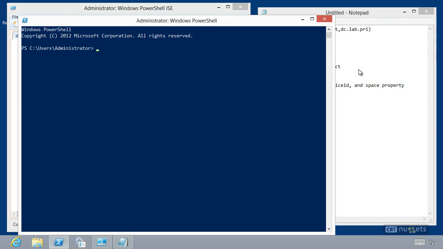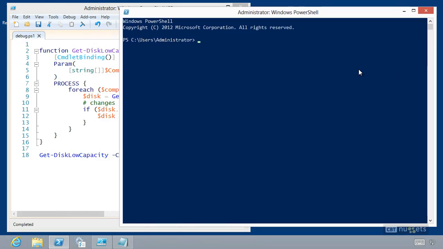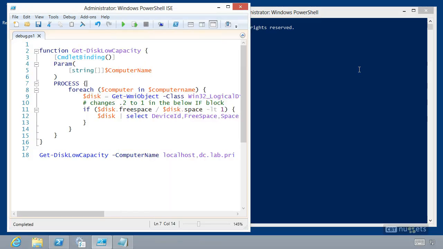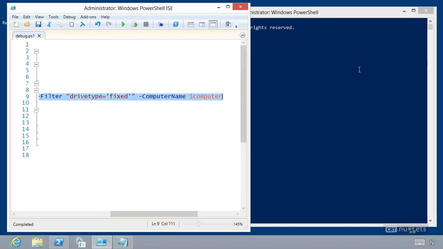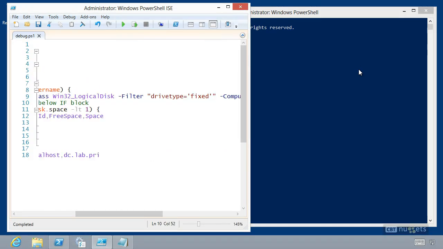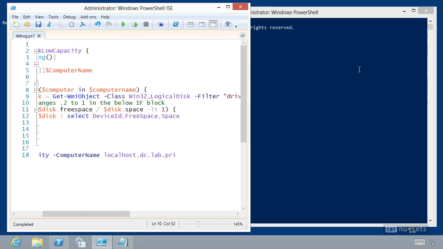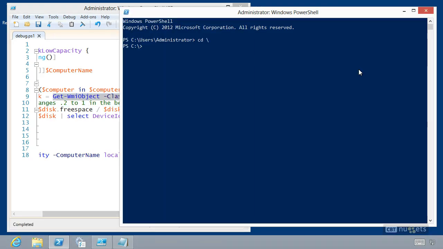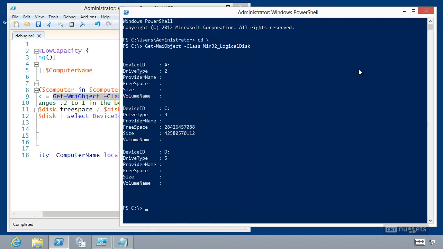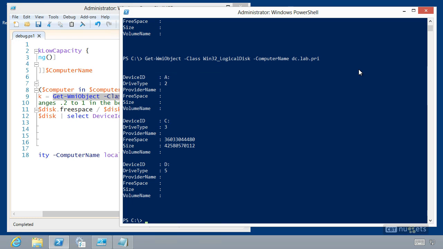So let's open up a console, and what I like to do is get out of the script. I want to get completely outside the script. What I want to do is run this command the same way that the script is running it, but I want to kind of simplify it. So let's just start with this. Let's see if this works. Copy, paste, enter. Okay, that works fine. Now let's add on a computer name. ComputerName dc.lab.pri. Okay, that works. Now let's add on another component.